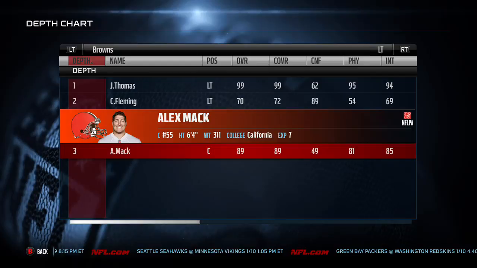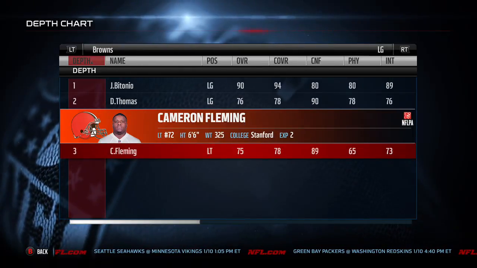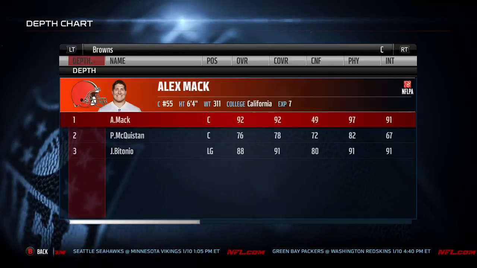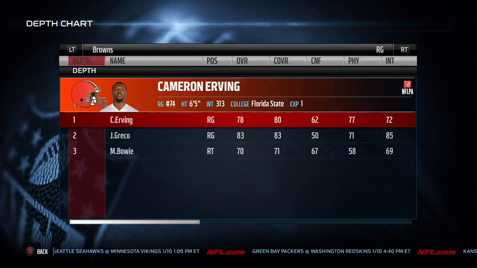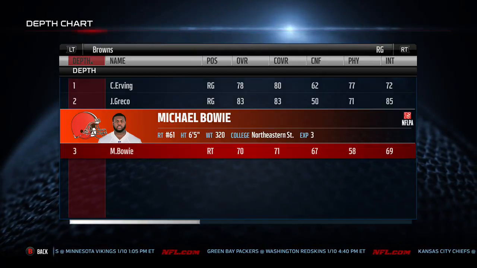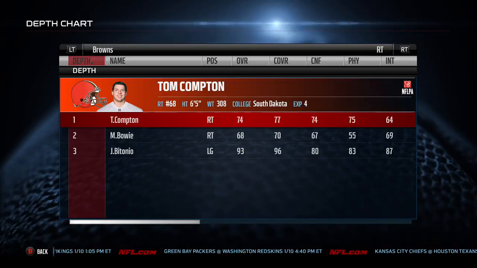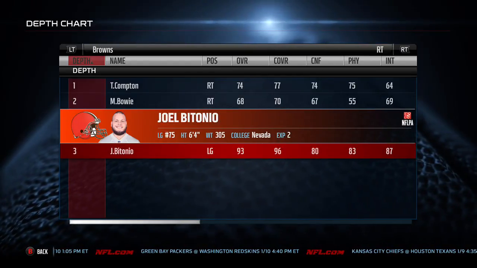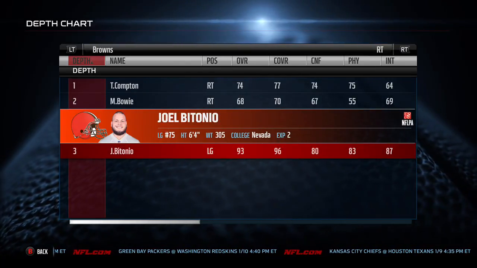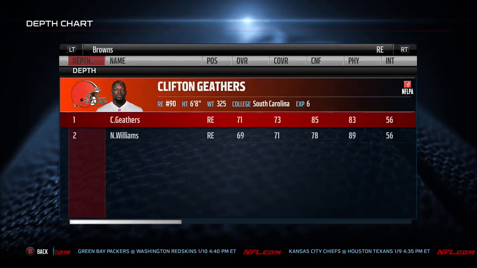Left tackle, you'll need a right tackle for the third. Left guard, you'll need a right guard for the third there. Right guard, you'll need a left guard to back up there. Right tackle, you'll need a left tackle to back up there. Fine at the end.